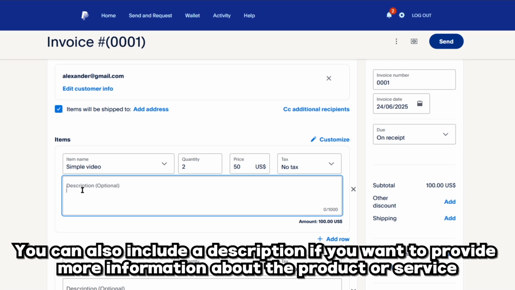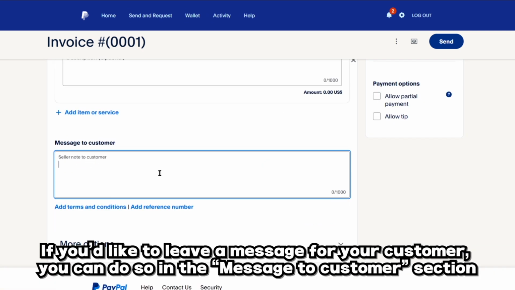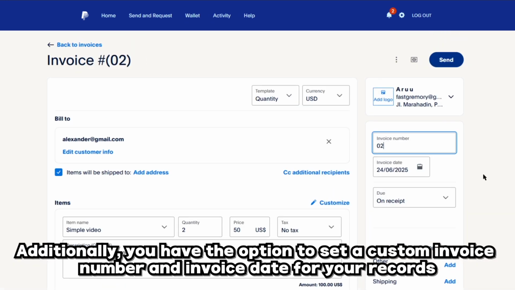You can also include a description if you want to provide more information about the product or service. If you'd like to leave a message for your customer, you can do so in the Message to Customer section. Additionally, you have the option to set a custom invoice number and invoice date for your records.